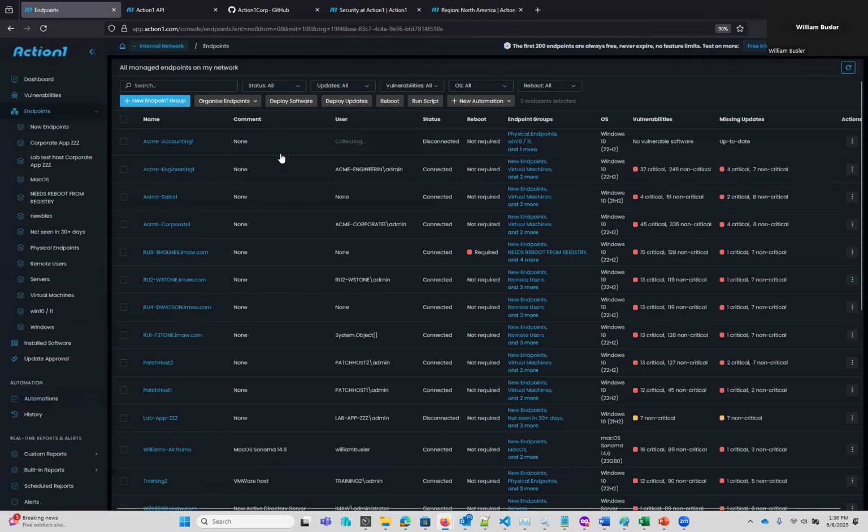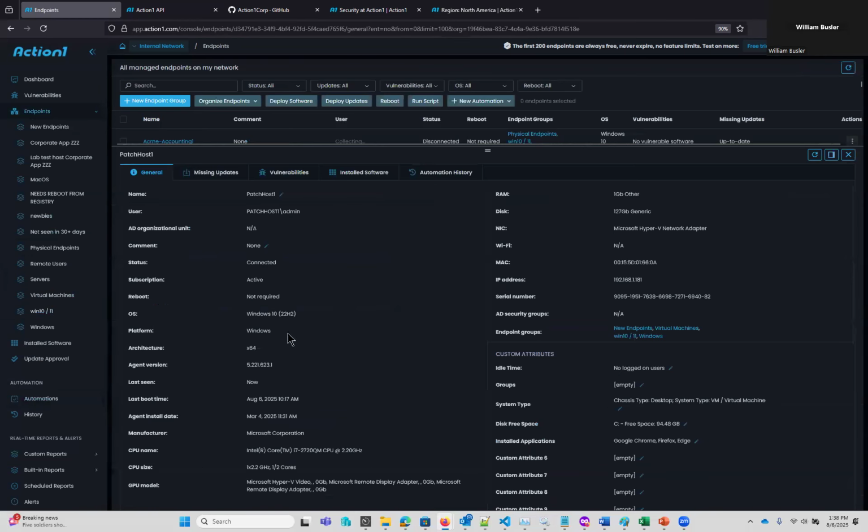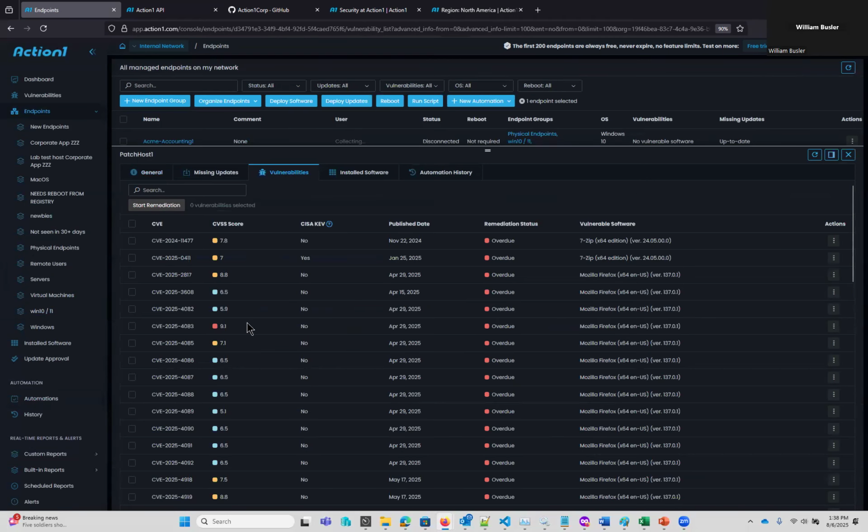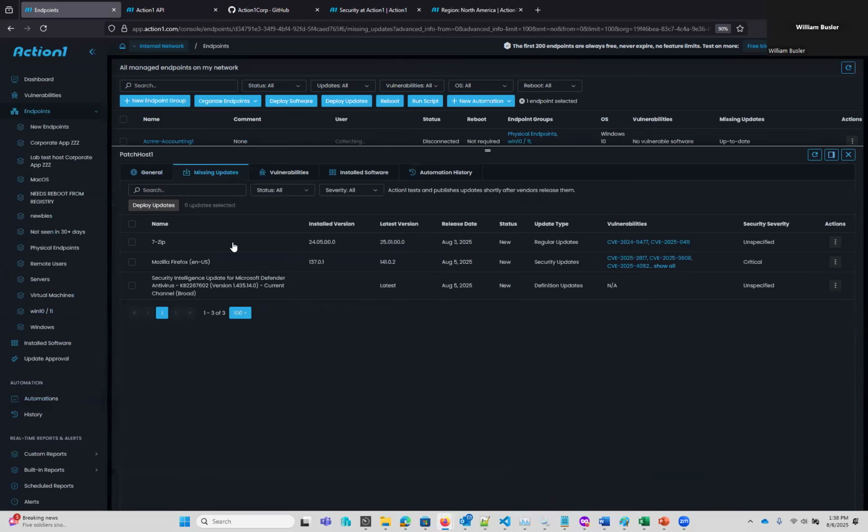But just to show you patching on a single endpoint real quick, just to show you what the process looks like. Again, I can go to my endpoint here, and I can see that I've got some vulnerabilities associated with that endpoint. I can see that I've got some Firefox updates and some 7-Zip updates that are outstanding. I can see those listed here. You can also see I've got a security update for Defender. So let's walk through and get all these pushed out and deployed in my environment.